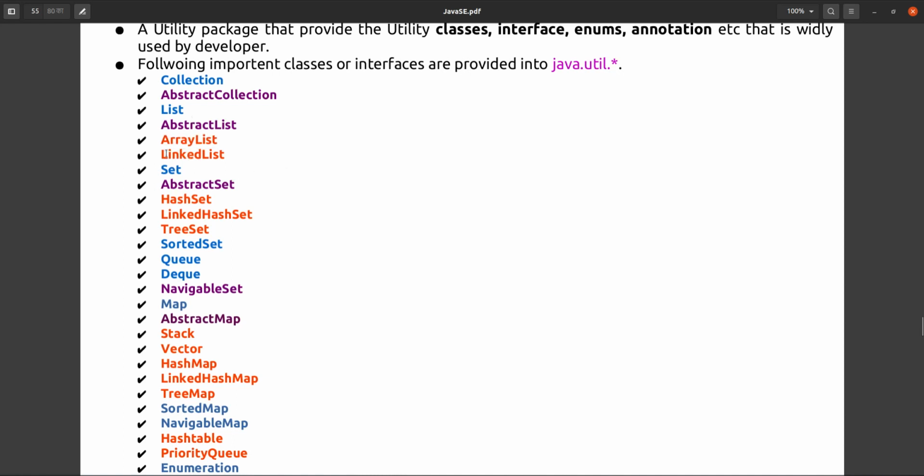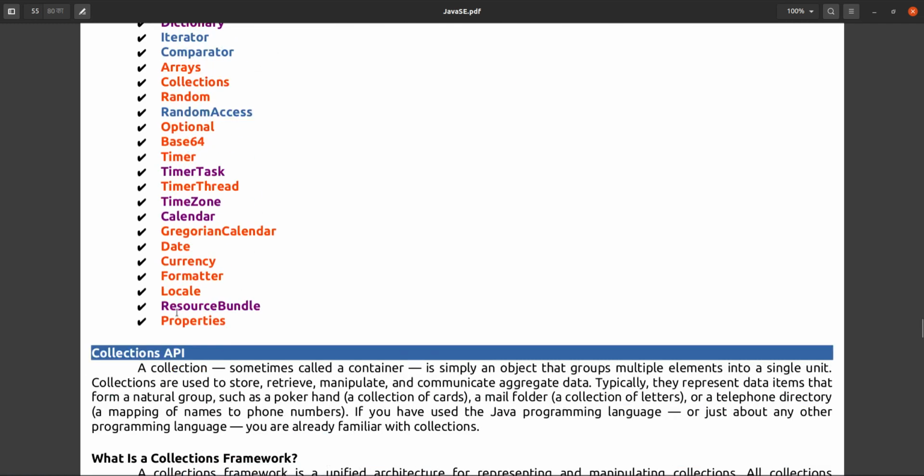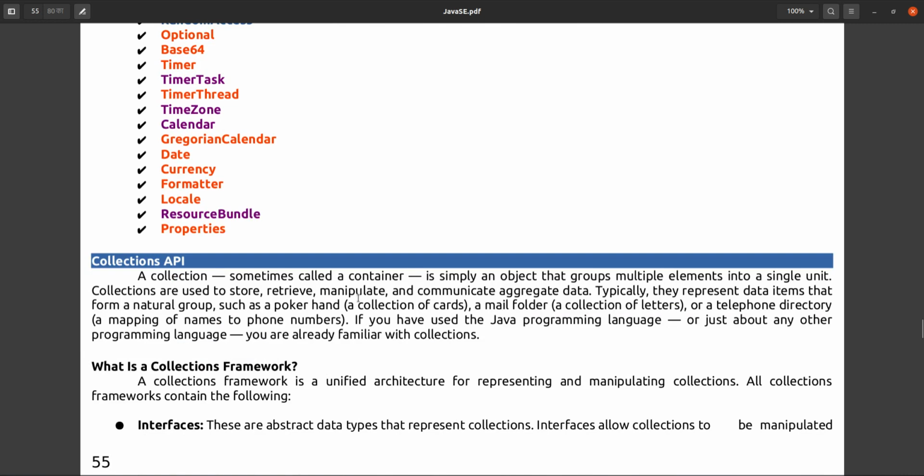This saffron color is representing a concrete class, this blue color is representing an interface, and this purple color is representing an abstract class. So these are all the classes, and some of them are legacy classes, which we will see.